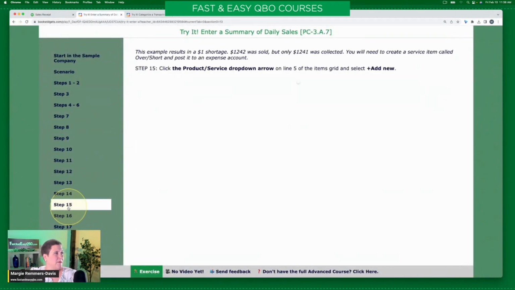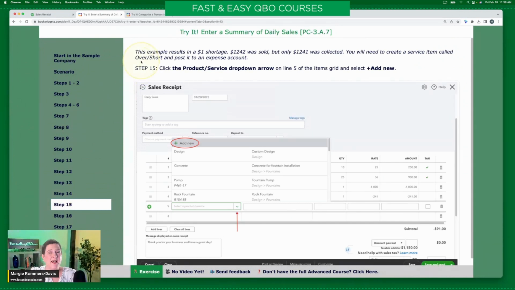So that's in step 15. This example, again, I don't know why Intuit wrote the exercise this way, not what I would have done, but here it is. This example results in a $1 shortage. $1,242 was sold, but only $1,441 was collected. So you'll need to create a service item called over short and post it to an expense account. In order for us to track this over or short amount, we're going to click the product service drop down arrow on line 5 and then click add new. Okay, so let's do that.